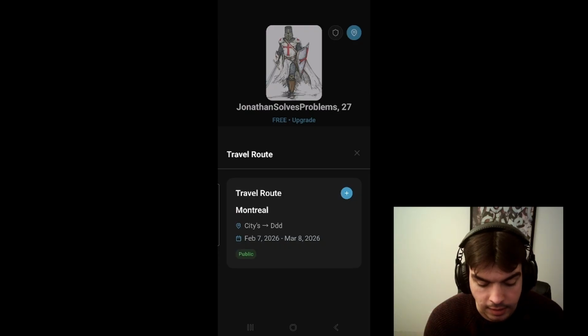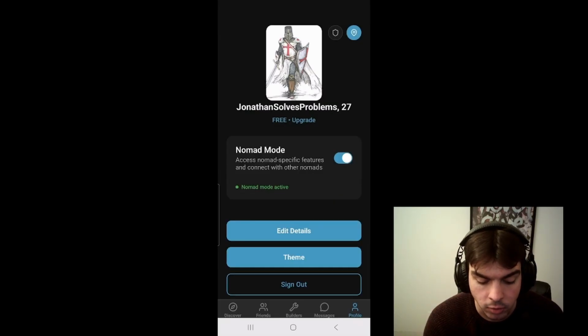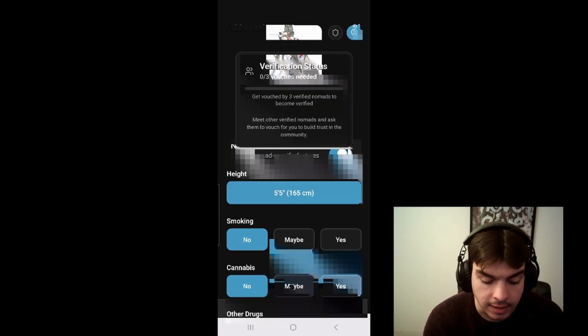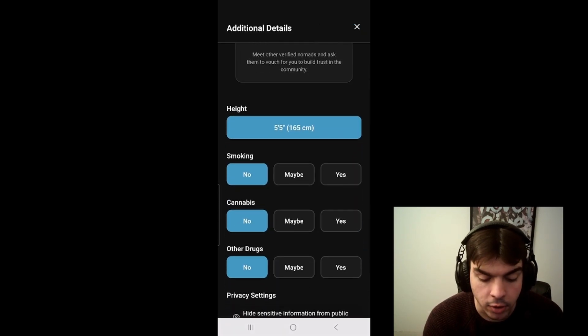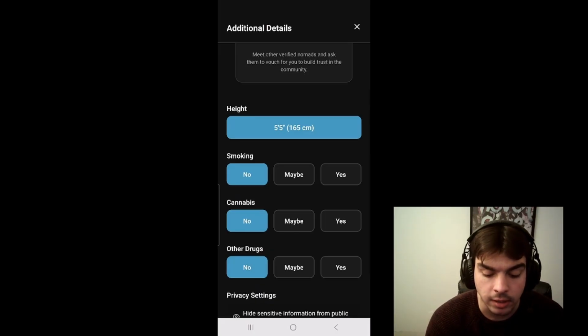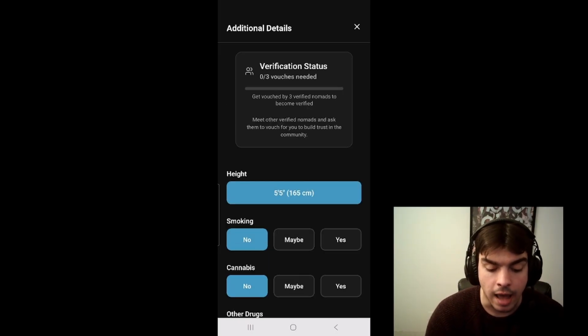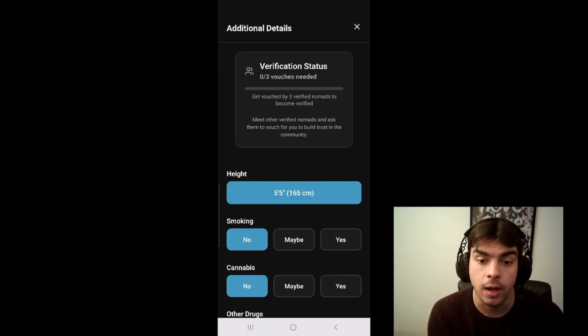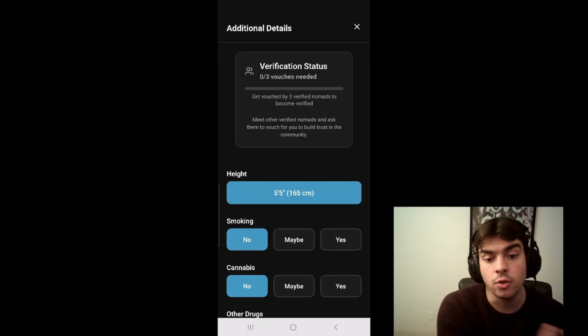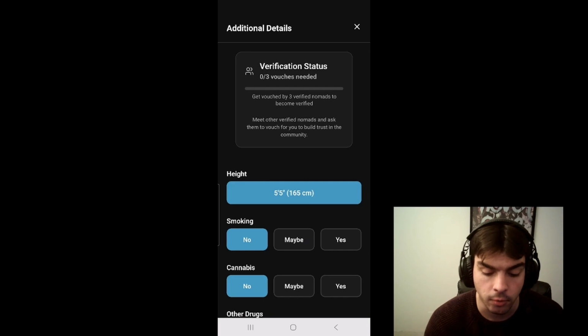And if I click on edit details, this only shows up when you're in nomad mode. So normally you can edit your details, like maybe you started smoking or maybe you want to hide sensitive fields to other users. But when you're in nomad mode, you'll see a new container pop up at the top. So I wanted to make nomad mode still available for everyone, just for ease of use. However, the more you use it and the more you match with other people also in nomad mode, they can essentially verify you. And when you have three other nomads that verify you, you'll get a special badge on your profile. So this will just help provide trust to other nomads before they like your profile.